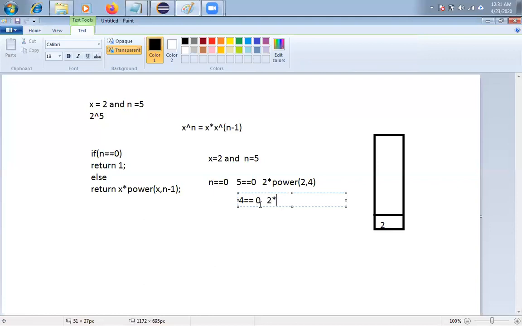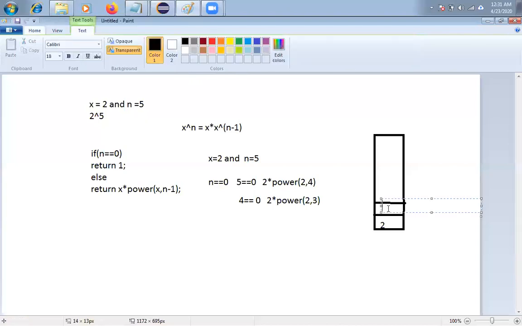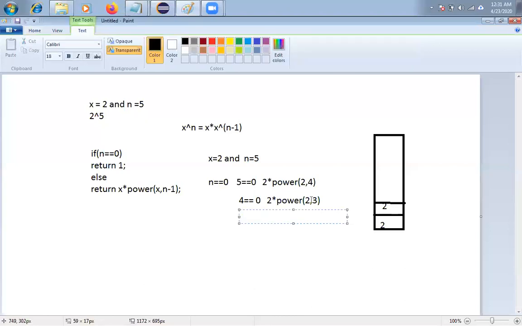2 into, again once again I'll call the power method, say power of 2 comma 3, friends. Okay, I'll store this 2 into the stack. Recursion internally stores these values into the stack, friends. Okay, then take 2 here. Then once again what will happen, I'll call power of 2 comma 3.